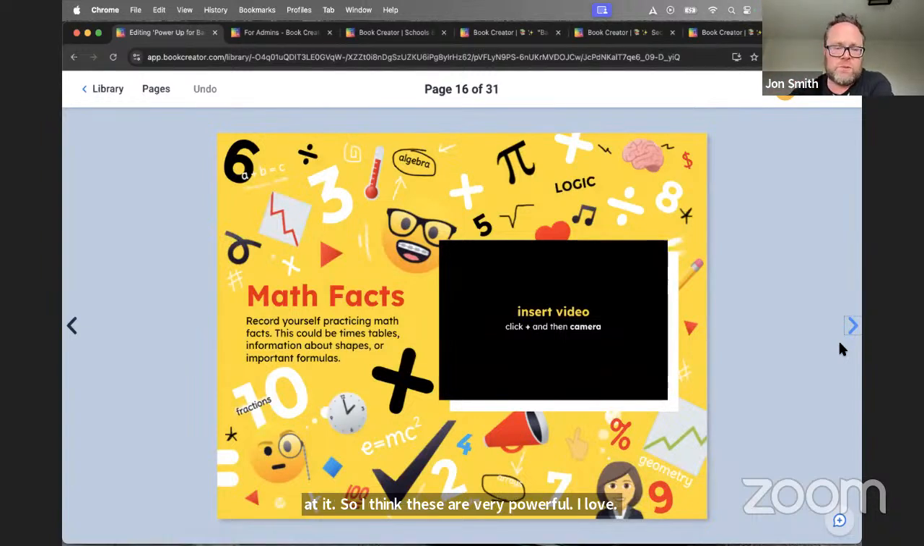And I absolutely love this one too, because I never would have thought about this. But just being able to record your math facts on video, you can see your face, you can hear yourself doing the math facts. So repetition, repetition, repetition. I think that is really, really powerful.